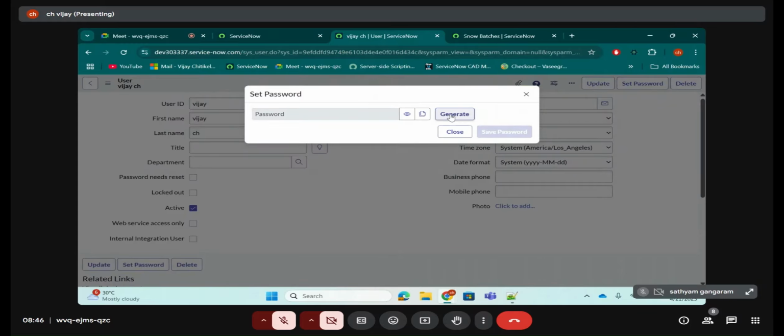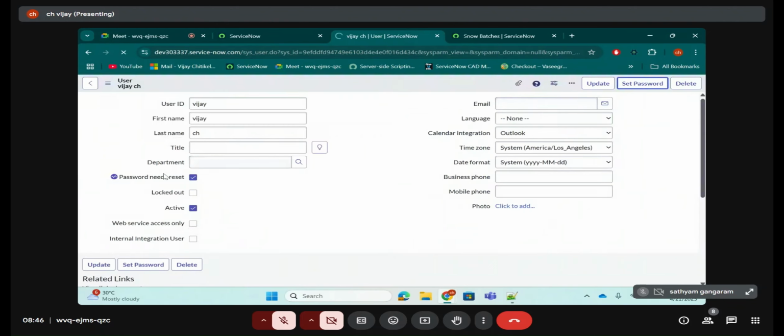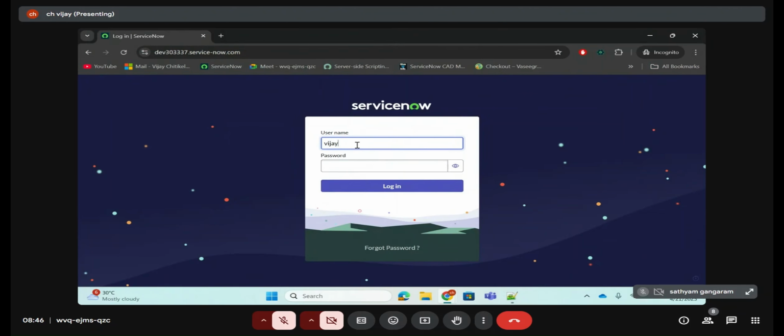It will only ask you to generate the password. A random password will be generated. You need to copy this password. I copy it to my clipboard and save the password. When you click on save password, you can see the password needs reset checkbox is checked to true. So it will ask you to reset. I go here with username Vijay, paste the password I just copied, and click on login.